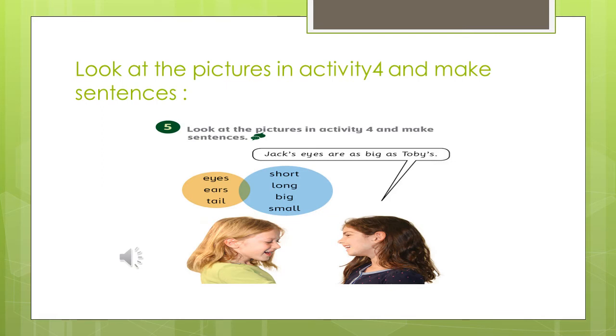Look at these two girls. Let's read the sentence they are saying. Jack's eyes are as big as Toby's. They are talking about the cat in activity 4. We have to use the words in the circles, okay? Let's start.